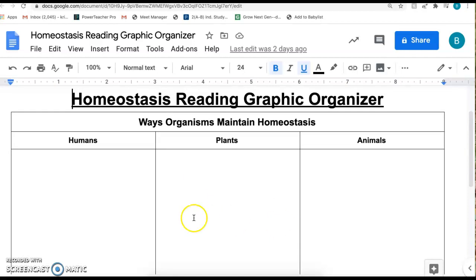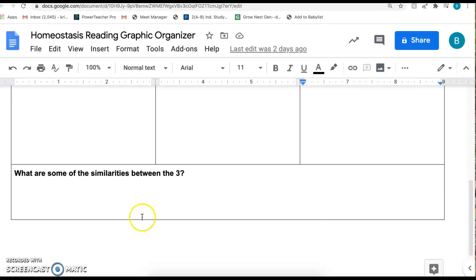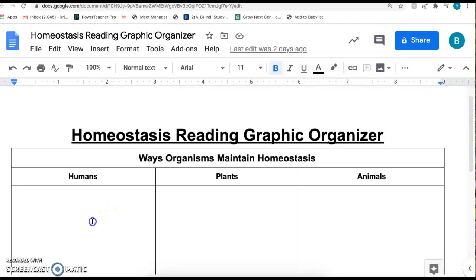So you're going to be doing differences in each one of these boxes. And then down here, what are some similarities between the three? So how are they the same down here at the bottom? And then you're going to fill out how they're different here at the top.